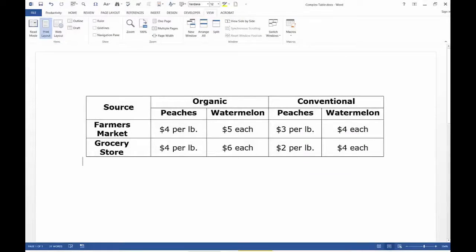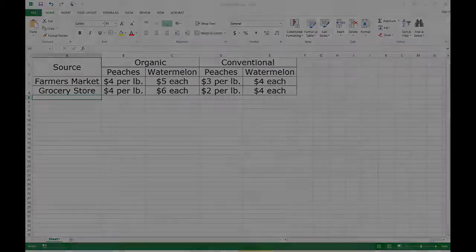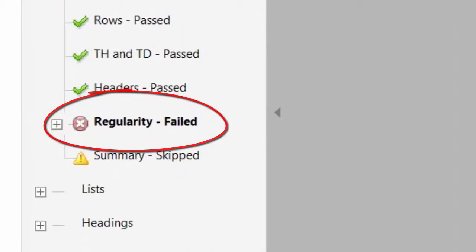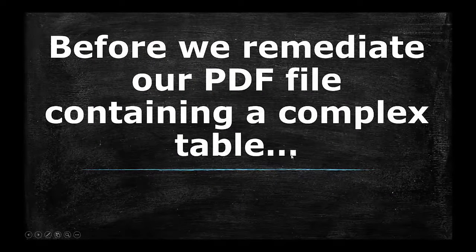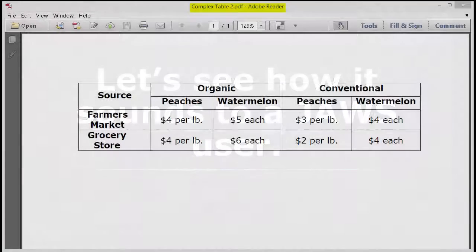Regardless of the program used to produce the original document, a complex table will always have to be remediated in Adobe Acrobat Pro. Before we remediate our PDF file containing a complex table, let's see how it sounds to a JAWS user.